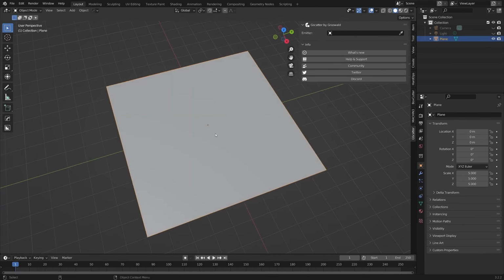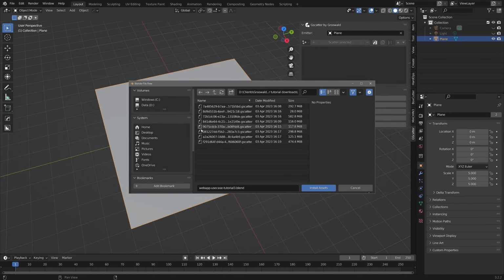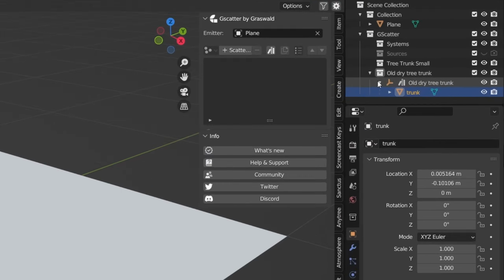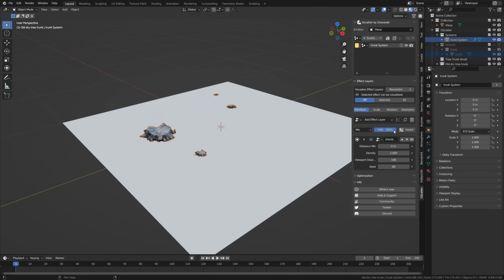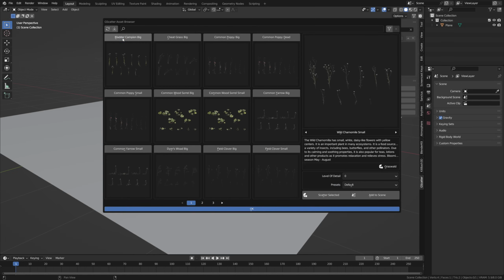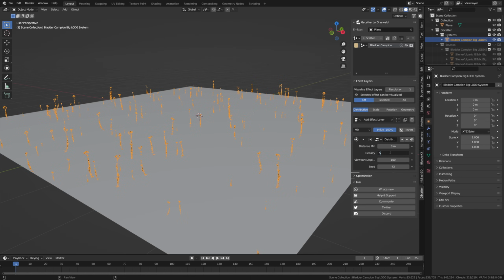If you did purchase any assets, you can add them to the add-on by first selecting an emitter, then clicking the asset icon, and finally clicking Install Asset. Just locate the downloaded assets and voila, it works. If you're not using Graswald's assets, however, just first import the asset, select it in the outliner, and then click Scatter Selected to scatter those. Now select your landscape as an emitter, choose an asset, and click Scatter Selected. Set the density to create a generous amount of them, and there you have it.